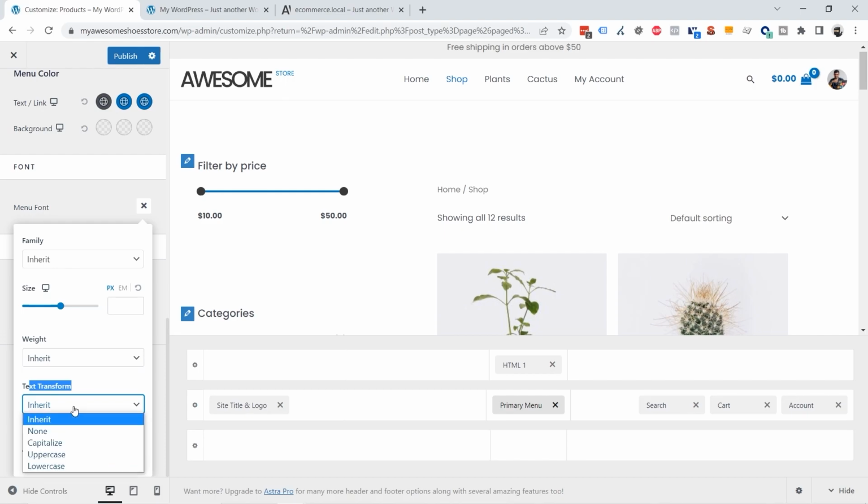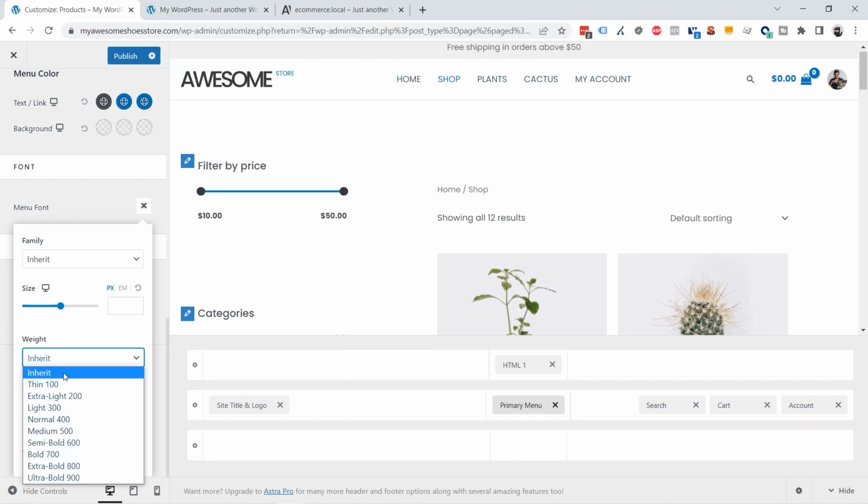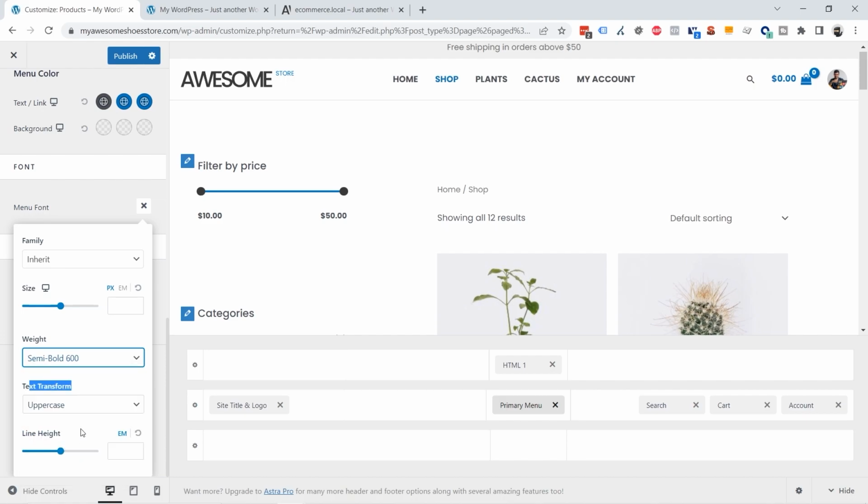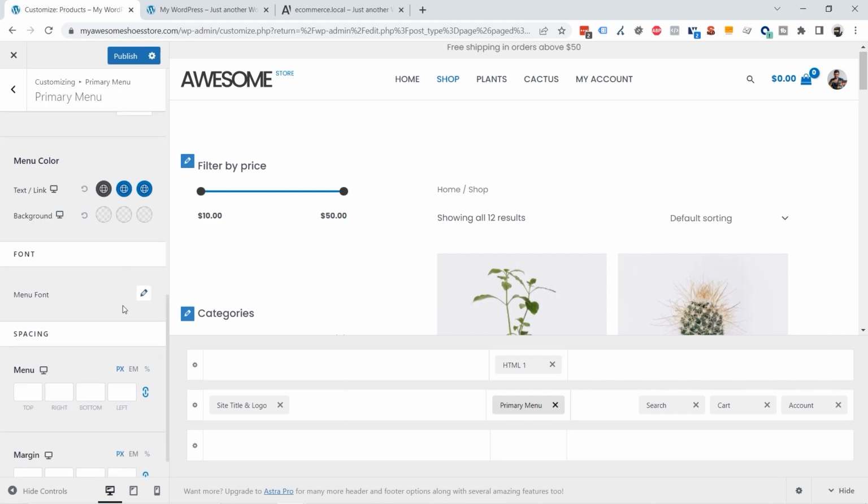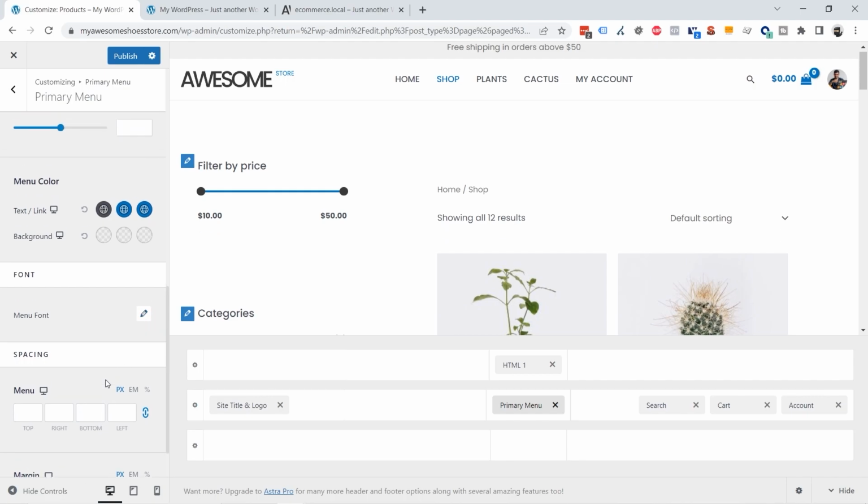I'm going to click on the uppercase option and they are going to be uppercase. Now on the weight options, I'm going to select semi-bold. Well, that was too much. Medium maybe. Yeah, I like that. So I'm done with the menu. I'm going to click the X button to close everything.